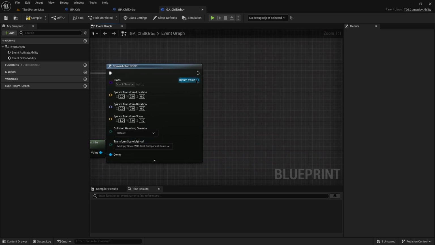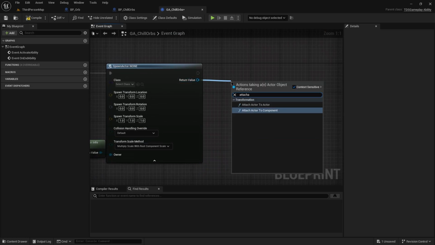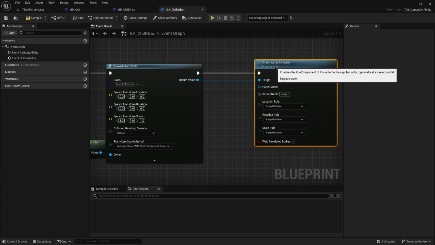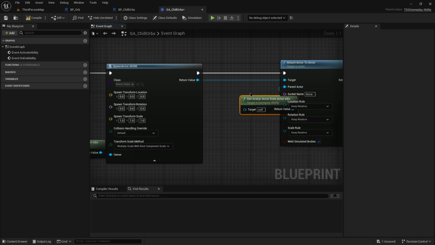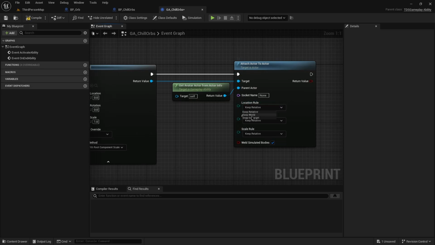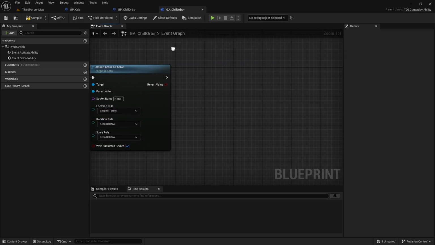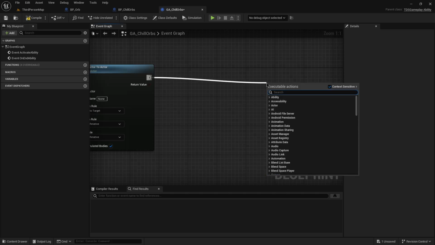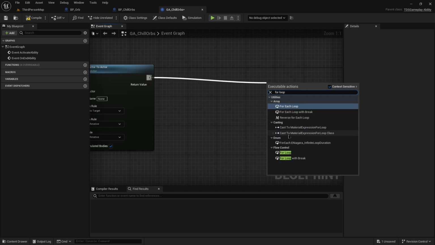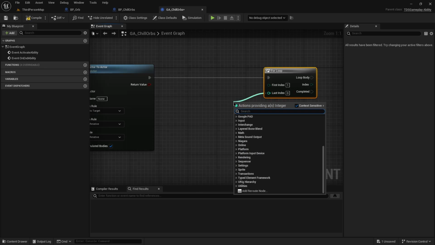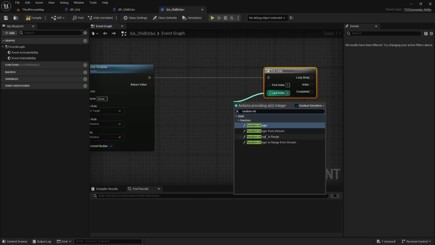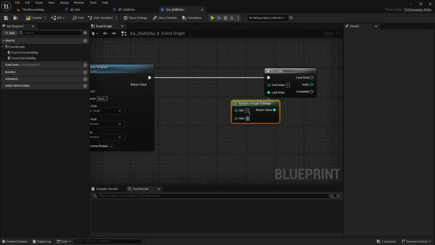Once that's done, we then want to attach actor to actor, which will again be our avatar actor from actor info. We want the location to snap to target. And then with that, we're going to do a for loop. We just need a number of entries, so this one we can start at 1. This is going to be a random int in range, and we'll just set 3 to 5.